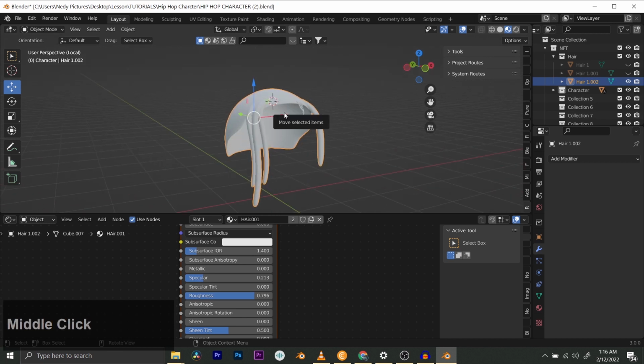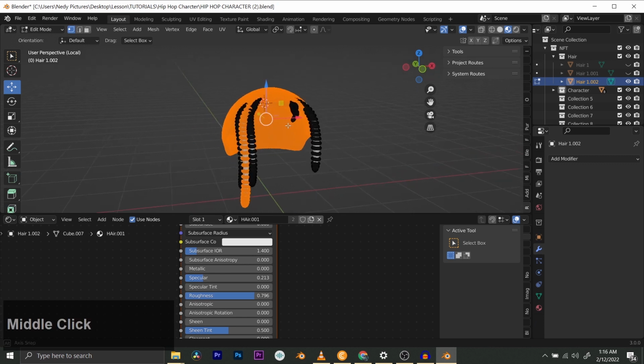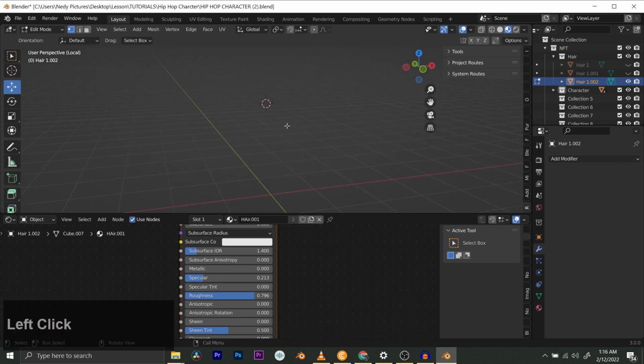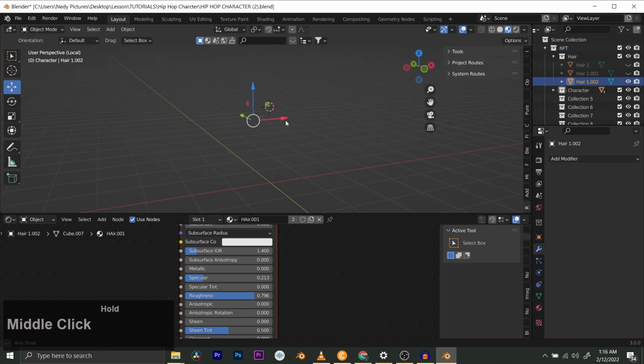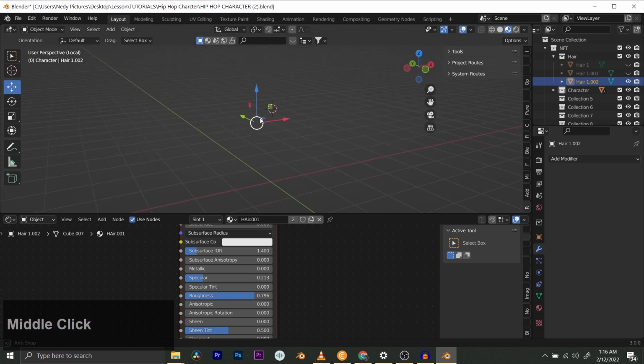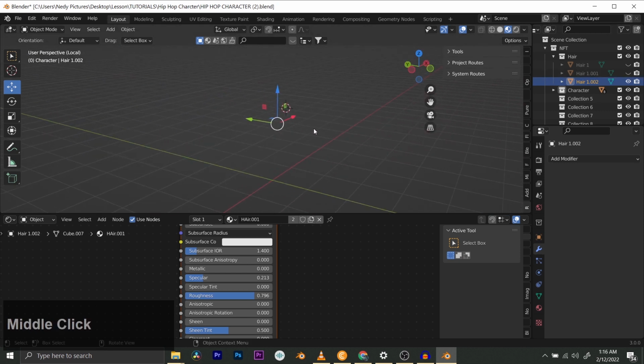So I'm just going to tab into edit mode here, select everything and just delete all the faces and go back out of edit mode. Now you see we have nothing to show. So the add-on is also going to pick this no hair. So we can have no hair, we can have hair one, and we can have the other hair we duplicated.